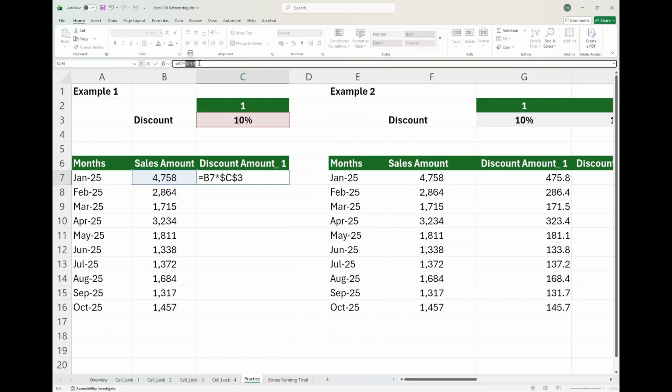F4, lock both. F4 again, unlock the column, lock the row. F4 locks the column, unlocks the row. F4 again, everything is unlocked.